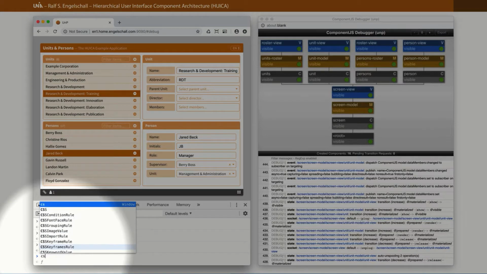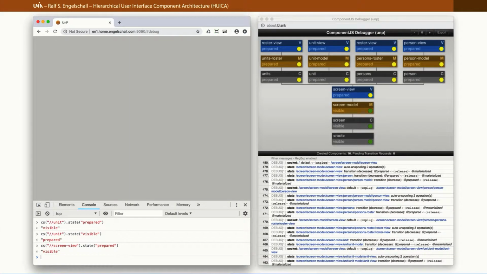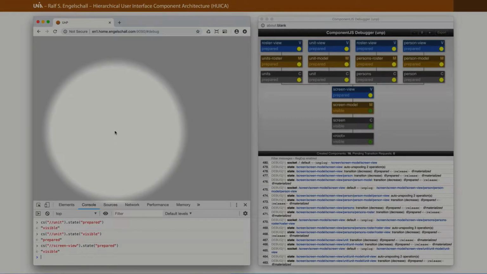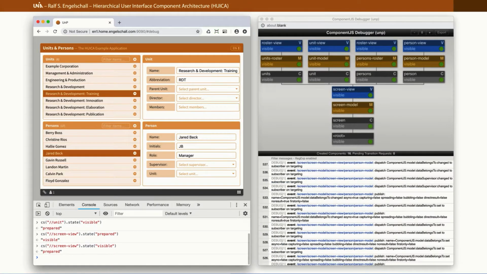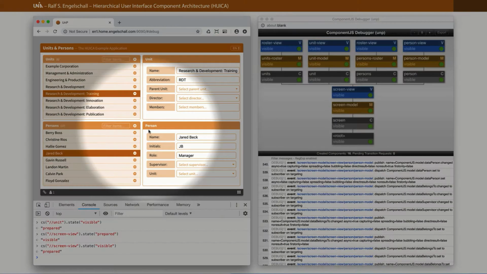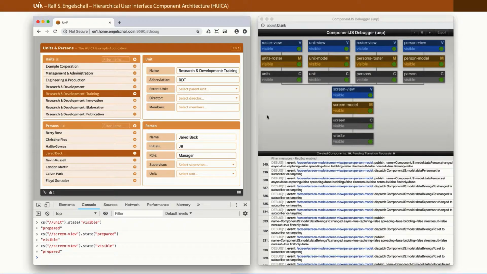Now let's tear down the screen view component. We see the whole UI is now unrendered from the browser DOM because every particular view component, which corresponds to particular pixels in the DOM, is now down in the prepared state. We can reverse this once again into the visible, and the whole UI renders again into the DOM tree.